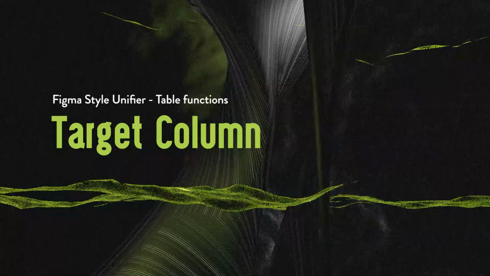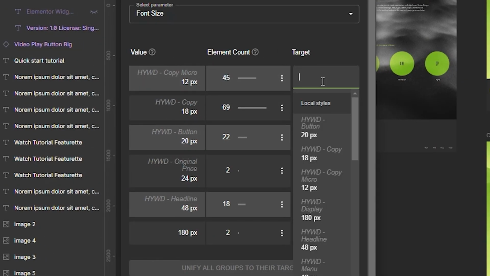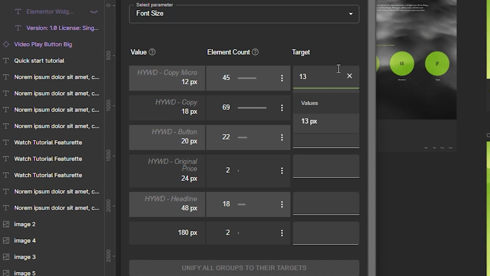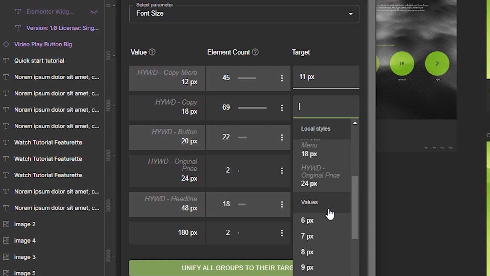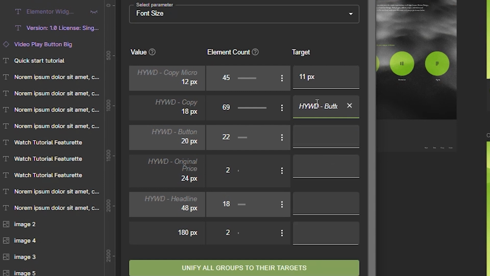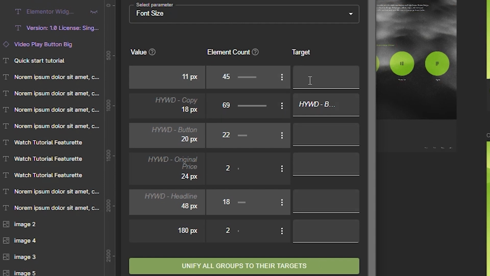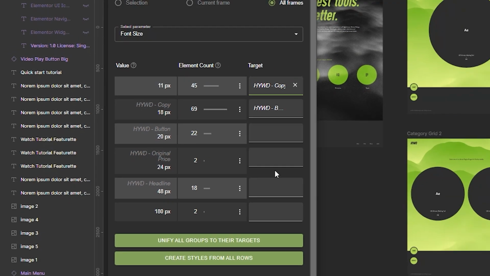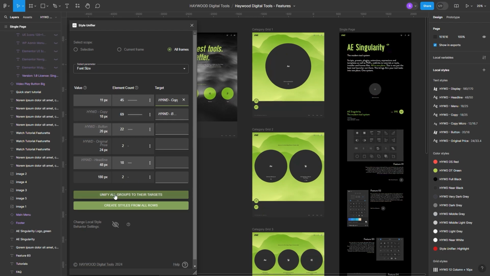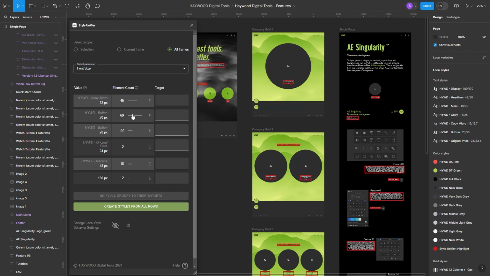Target column. Here you can set the target, which each group's values should be unified to. To define the target value, you can just type a value. Select one from the pull-down, or select any of your already available local styles. Then you can either individually unify a joined group to that target, or first do all your grouping configurations, and then unify them at once.